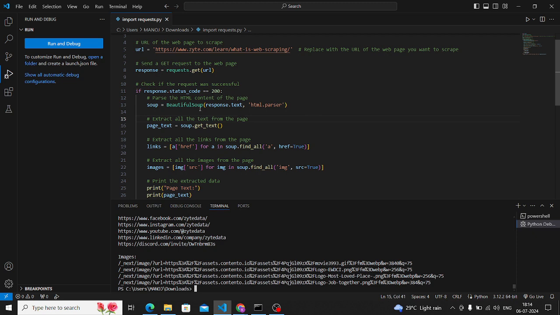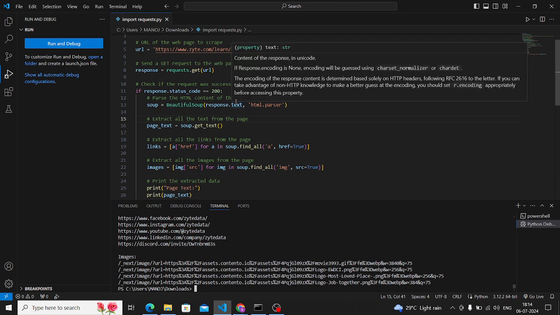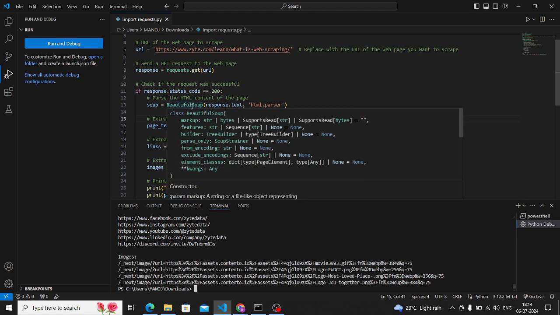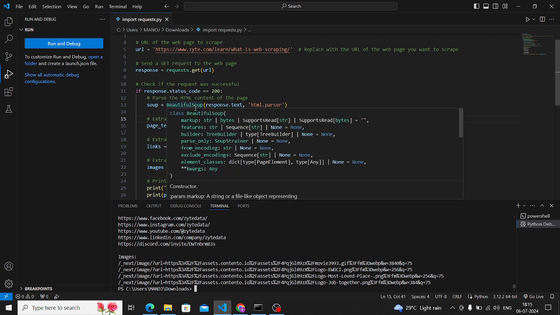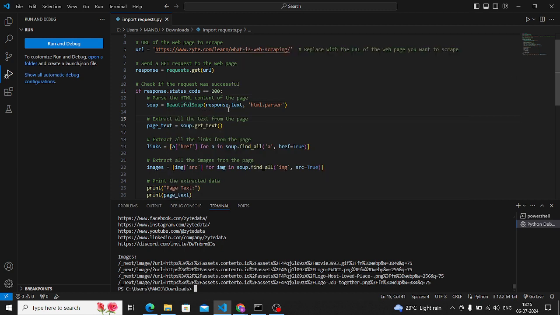Now first we'll parse the HTML content of the web page. We will use Beautiful Soup to parse the HTML content of the page. You assign a variable, then use the BeautifulSoup library with response.text and the HTML parser, because you want to parse the HTML content of the page. This is how you can parse the HTML content.